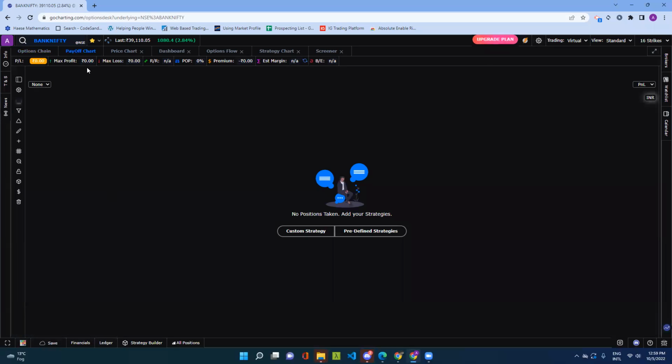Okay, so let's try and understand this panel a bit. So this is the payoff chart panel. On the top are the important metrics that you need to see once you have created your strategy. And here, this is the payoff chart, and then I'm going to start building my strategy on it.